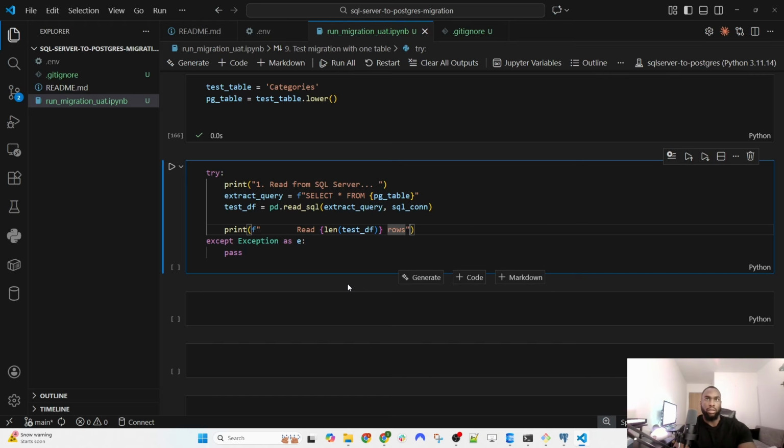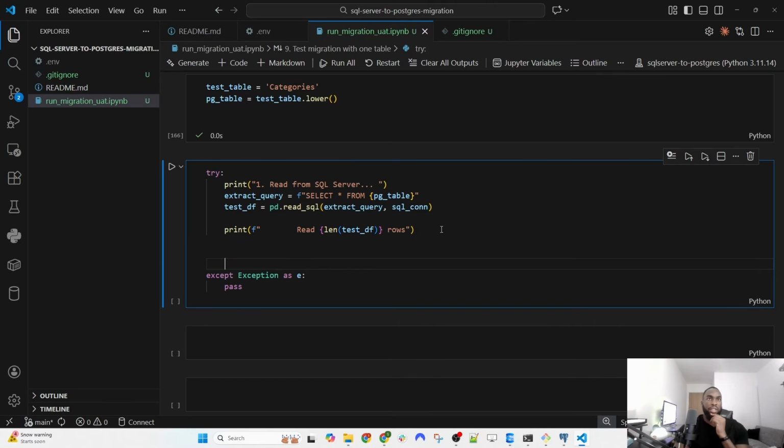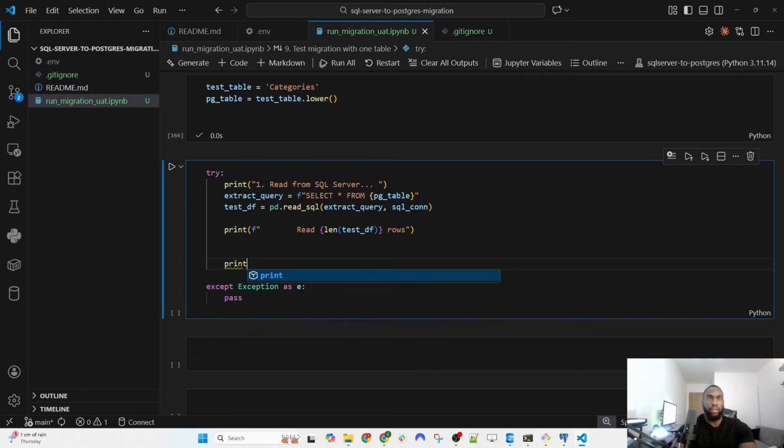And that's just the first step. The second step will be converting the data types, right? So let's say step 2, transforming data types.